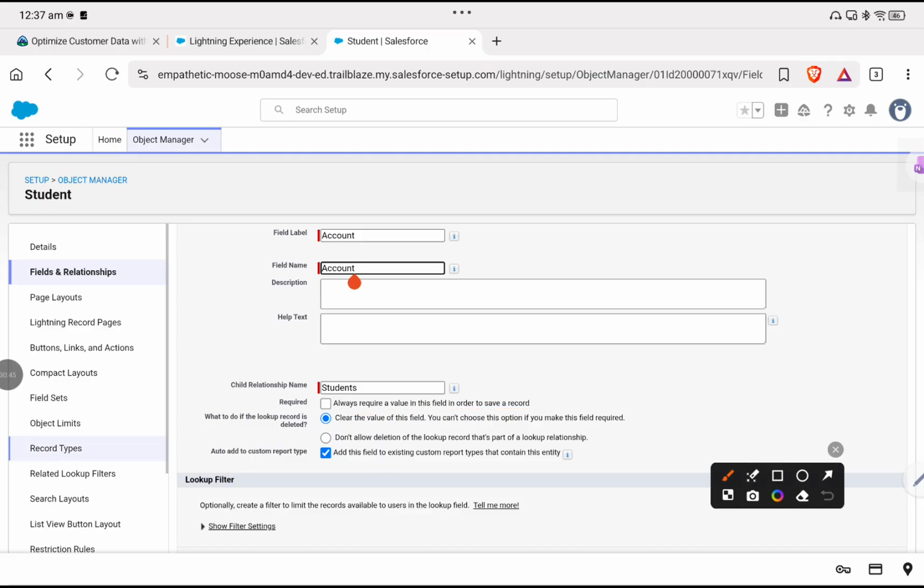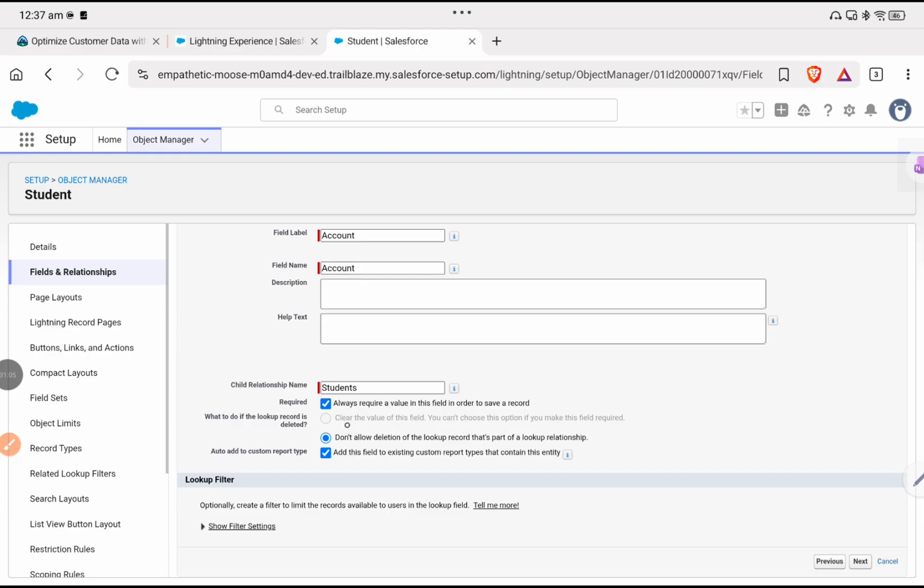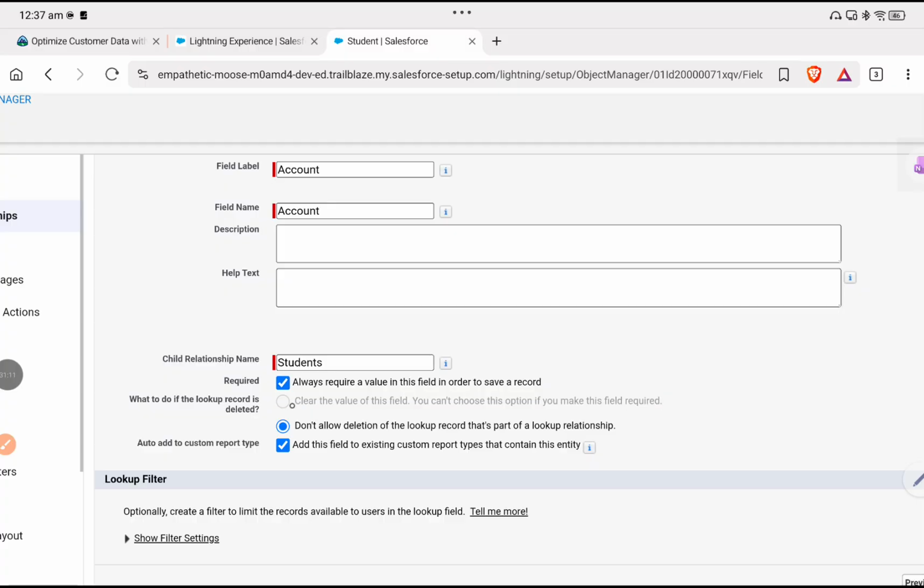if you don't check Required, what to do with the record when the lookup record is deleted? Clear the field value: if there is no parent, then clear the field value. Otherwise, don't allow reparenting and the like. If I select Required, then it automatically changes to don't allow deletion of the lookup record. That's part of the lookup relationship.